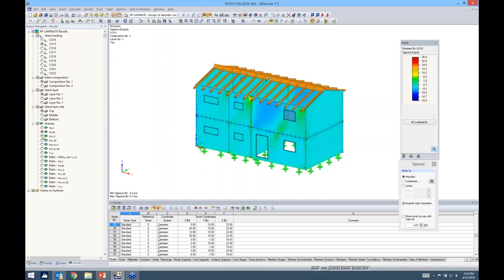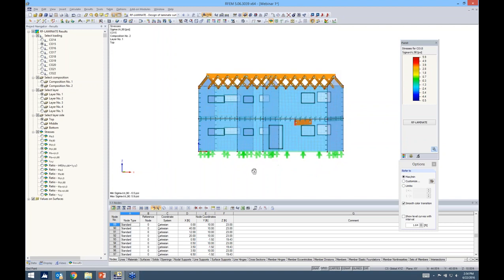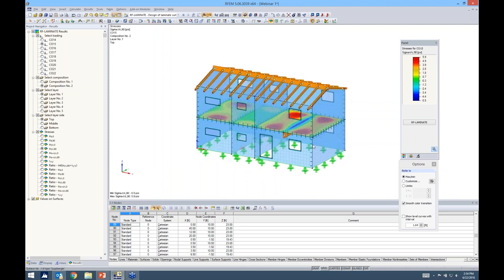So we have all of our stresses here that we can view. We have composition 1, which is our walls. We can jump to composition 2, which is our floors. So, very powerful in terms of the graphics as well. And then we can even view our ratios as contour lines as well. You'll notice everything's blue because we're well below 1.0. If things were closer to failing, it would be closer to that red color.